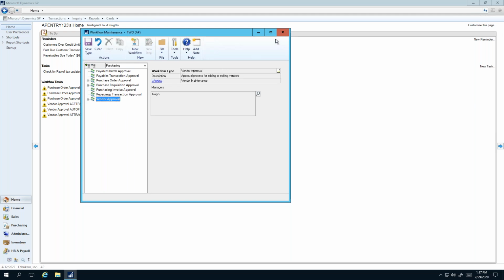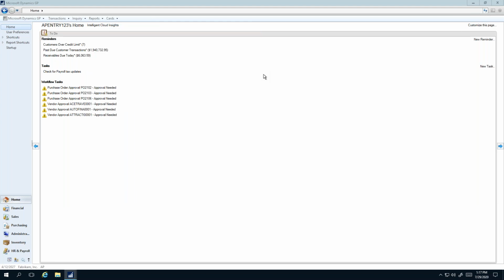So what I'm going to do is close this. And this AP entry person would normally not see any of that activity, but again, I've got it turned on so I can easily make changes.